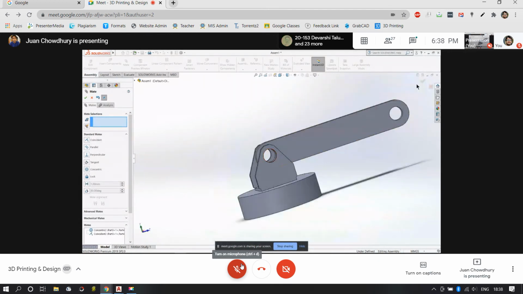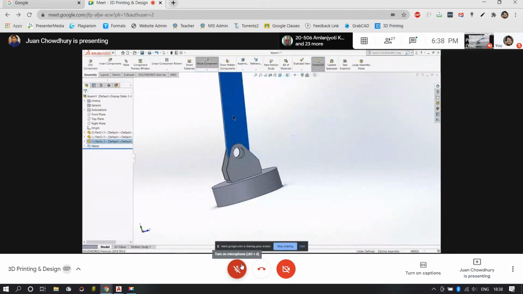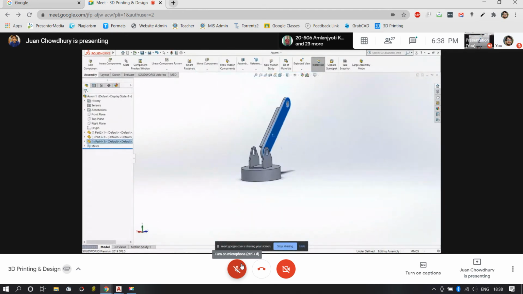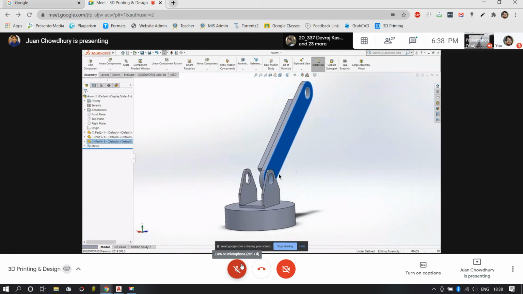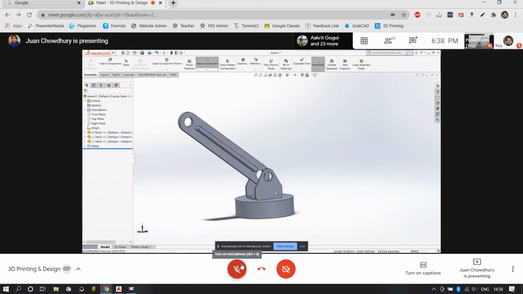Again, the question, can I move it? Is it a fixed assembly? No, of course. I can move this arm, all right? So in SolidWorks, there's a feature of kinematic assembly also. And again, this part can also be moved, okay?